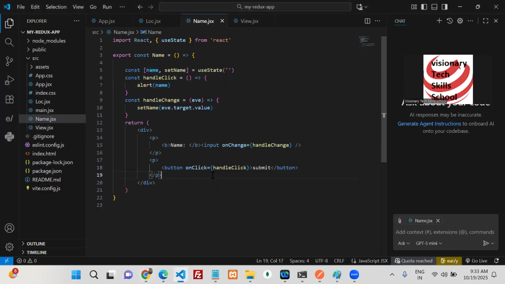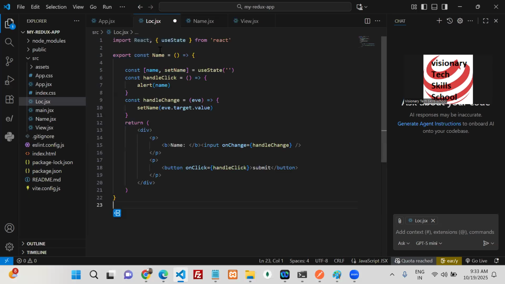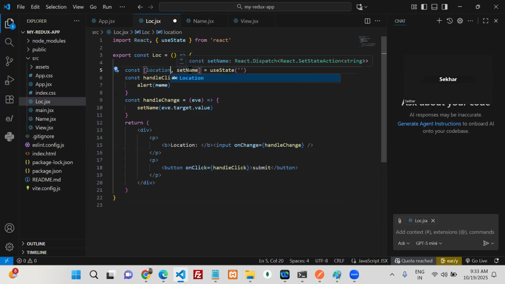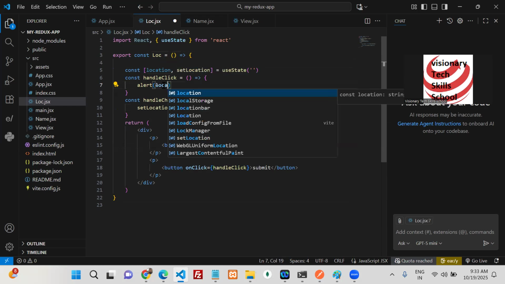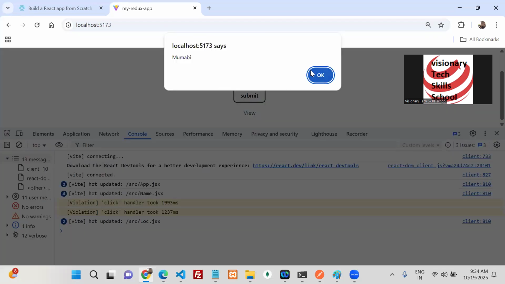Shall I go with the location? What changes are required? My component is location. Here, this is my location. My submit is common. Here, can I put location, setLocation, by default nothing. Now, can I add this location? In my alert, I need the location. Done. Now if you put Mumbai and click on submit, now I have the location.